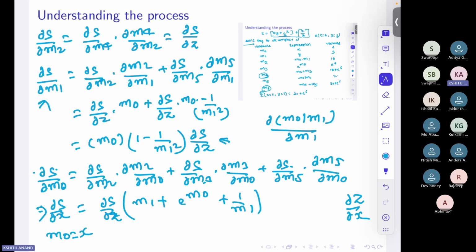Now can we simply replace s with z? If you replace s with z, you will be finding dz by dx. dt will be 1, and then simply m1 plus e to the power m0 plus 1 by m1. Got it? And similarly, in here you will be finding dz with respect to dy, because m1 is y.